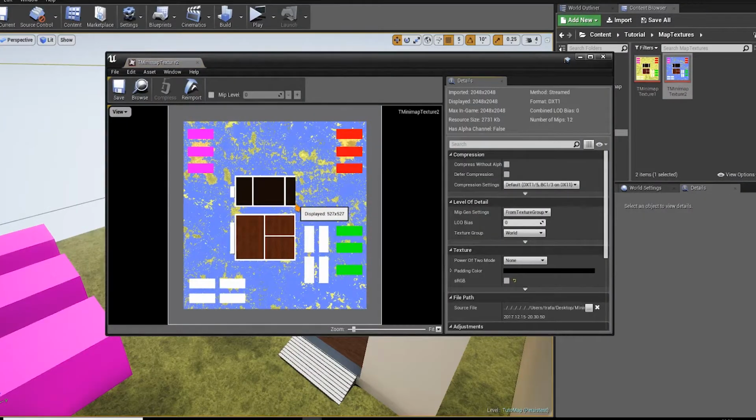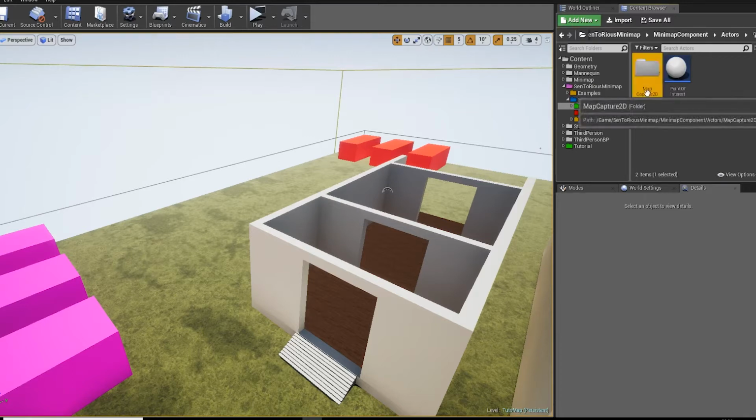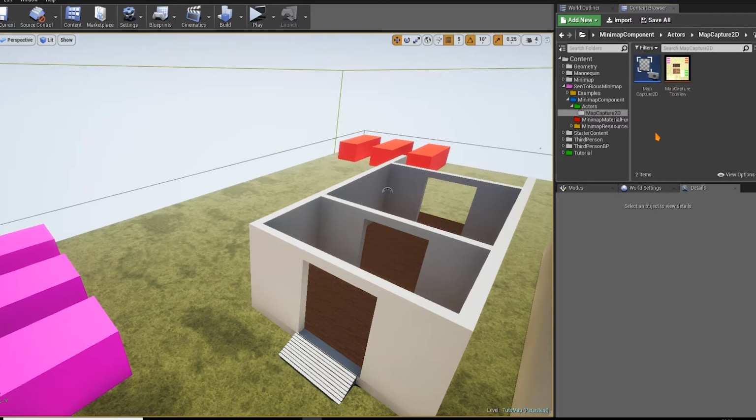And we have the other one, which I'm going to use just to demonstrate, like I said, how to change the minimap at runtime. If you don't have a minimap texture, you can go to the minimap folder, go to minimap component, go to actor, and we have a map capture 2D. The scene capture 2D allows you to capture an area of your map and then save it into a render target. If you prefer to use a render target, you can do that. However, for performance, it is preferred to use a static texture.